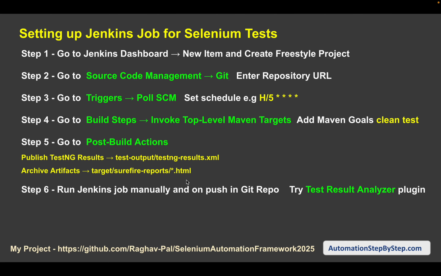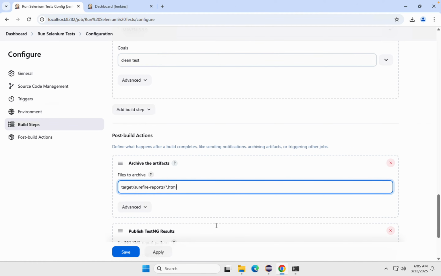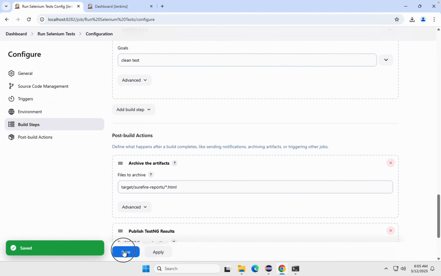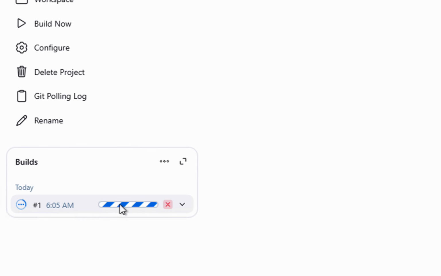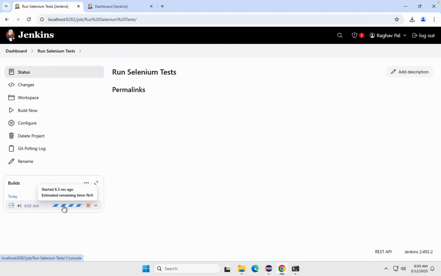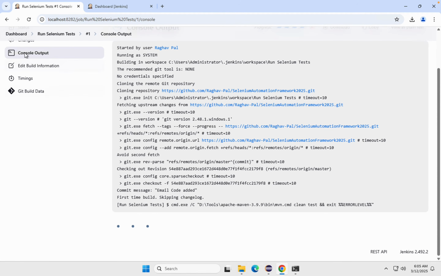manually first, and then we will also check if it runs after we add something in our repository. Okay, so let me just click on apply and save, and I will click on build now, and you can see this is running. If you click on this progress bar, it will directly take you to this console output.